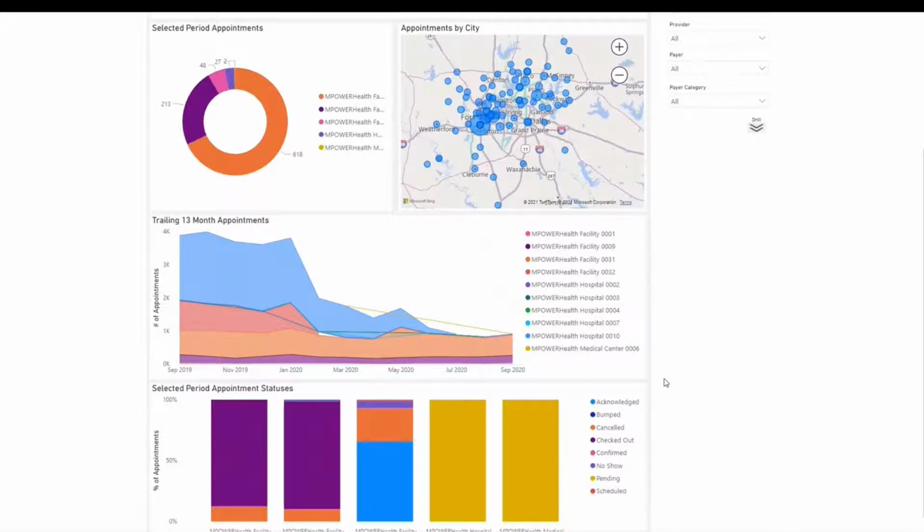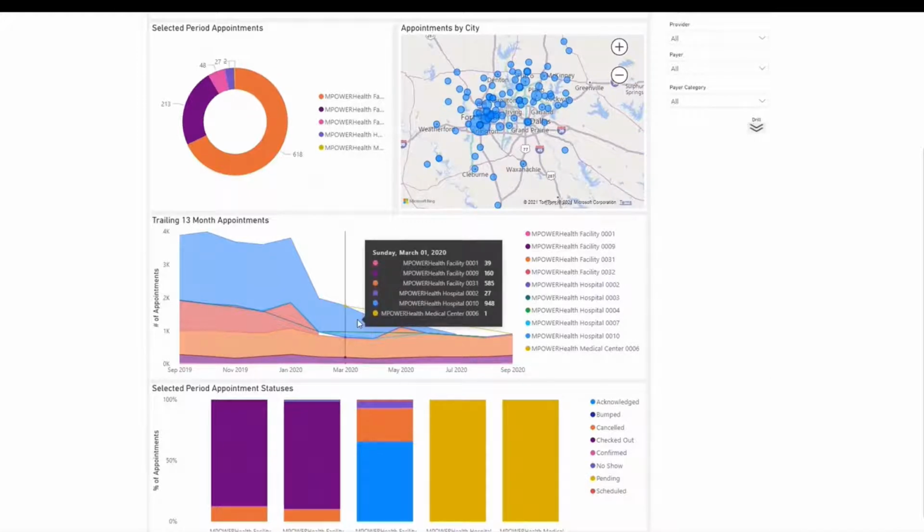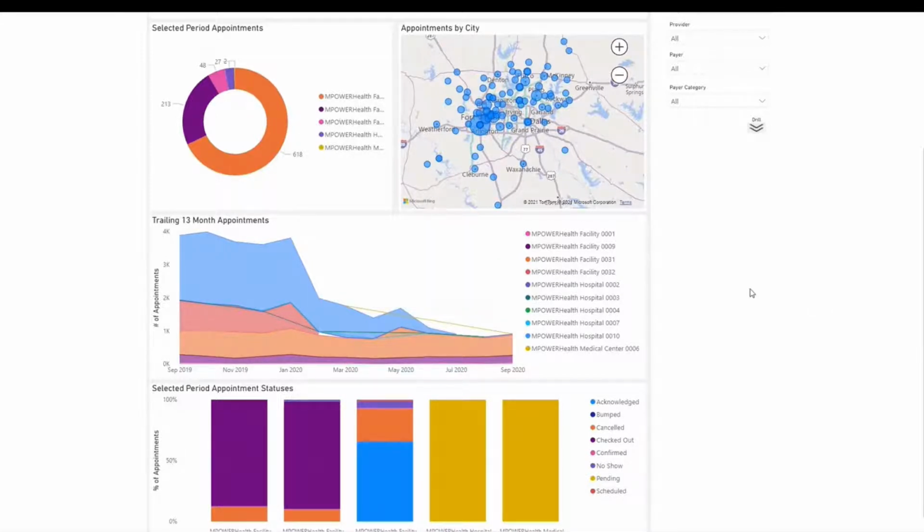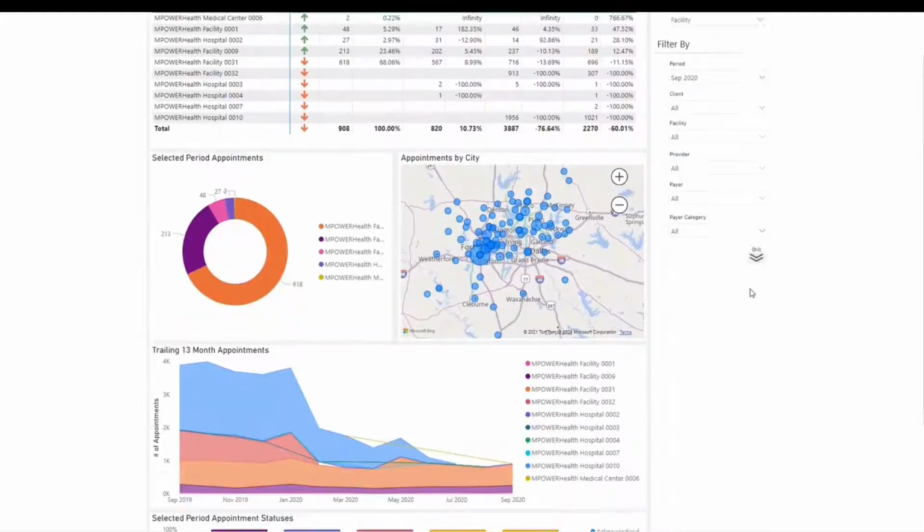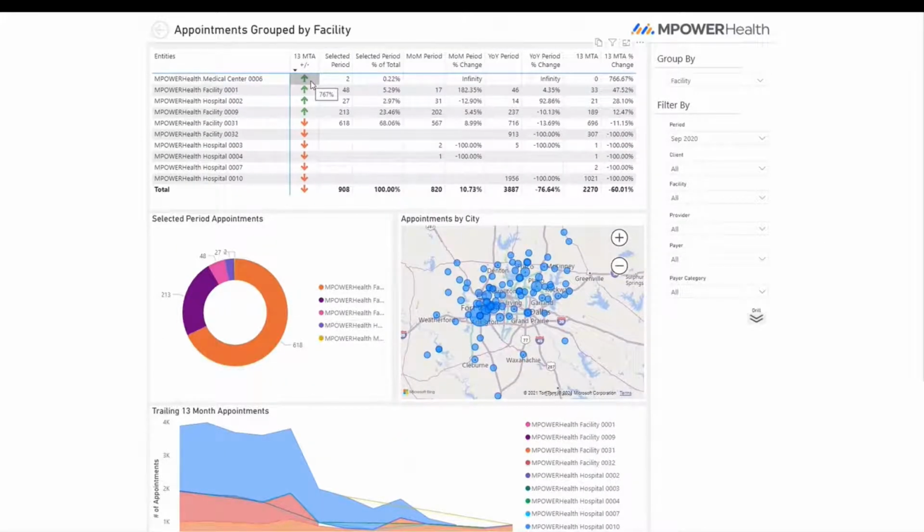And again, if I'm looking here, I can see everything looks pretty flat except for this big blue one here. So that big blue one is the hospital 0007. It could be Methodist, could be a THR hospital, but I see that has trailed off significantly, and that is probably where the bulk of my appointments are, I'm losing them. I have facilities that are trending up compared to the 13-month average, and I have some that are trending down. This one here, I'm trending down 11%. These are all 100%, so I've lost them all together.